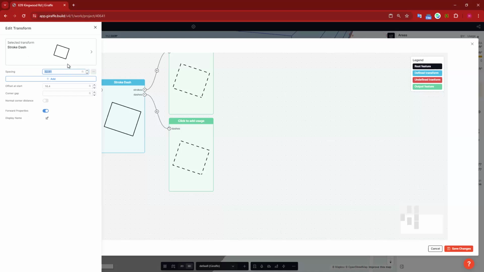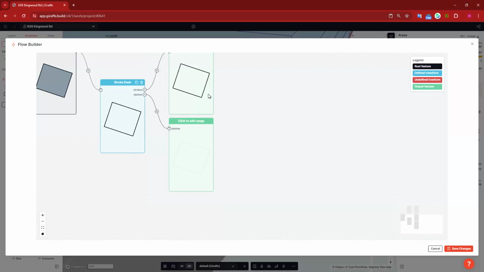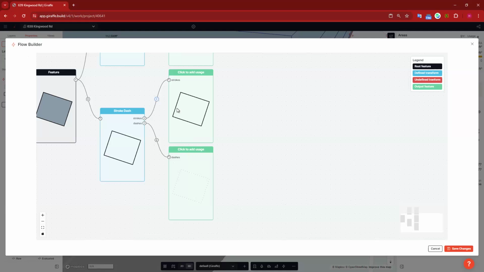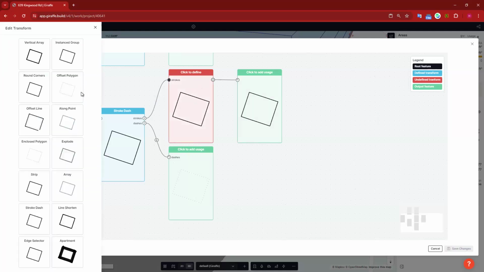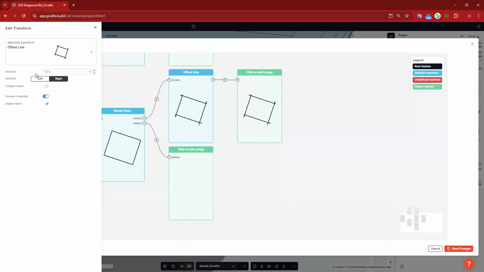So maybe I've got windows that, it's 25 feet. And then between each window, there's a 1 foot mullion. So I've got my strokes that are my windows. And I will just turn these into 1 foot.